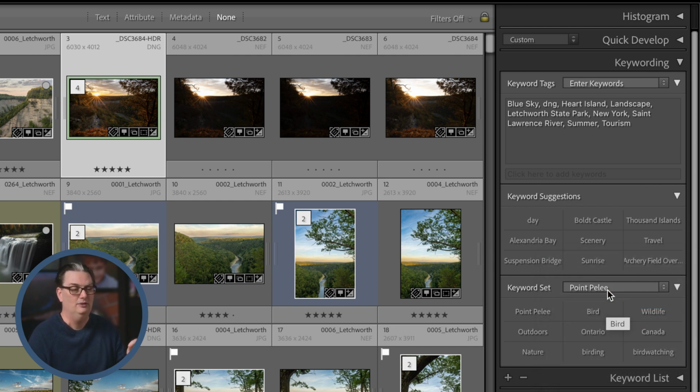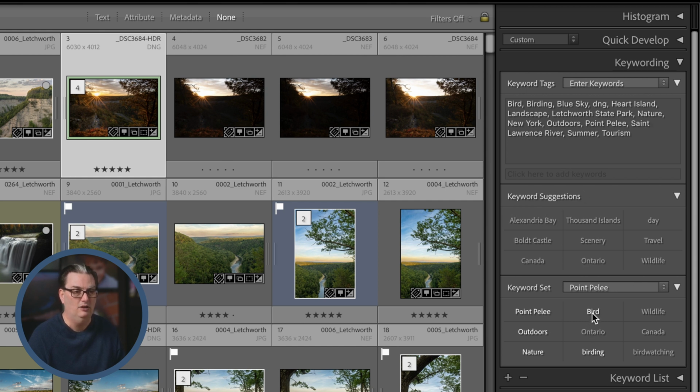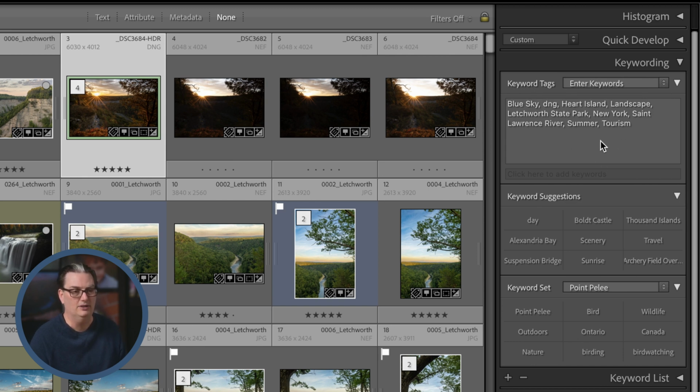So what I can do is I can click on that, and then I can click on each one of these keywords to add them into the keyword tags up here for that particular file, or multiple files if I have multiple files selected. Now, if you choose a keyword by mistake, all you have to do is click on that keyword again to remove it from the keyword set or the keyword tags up here.